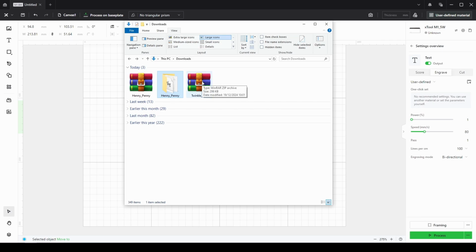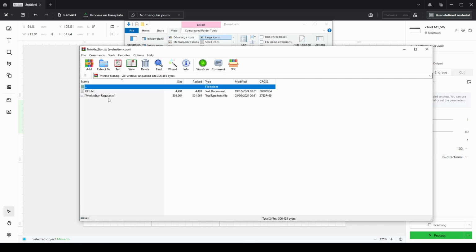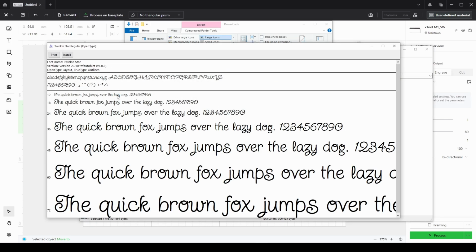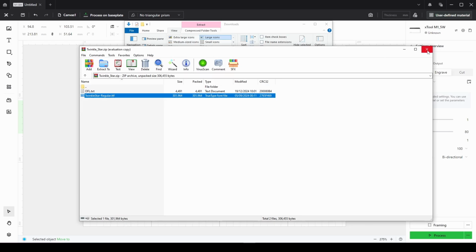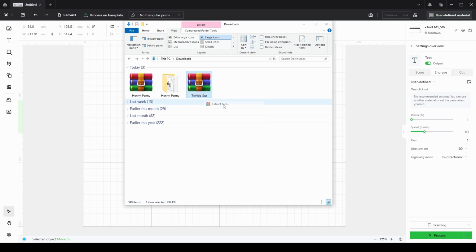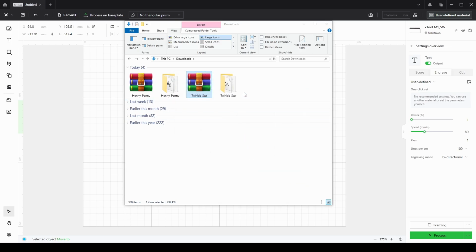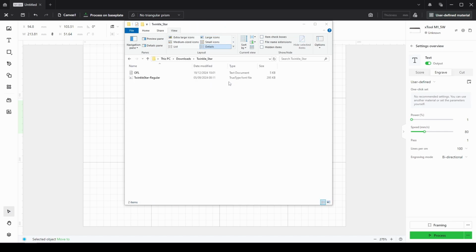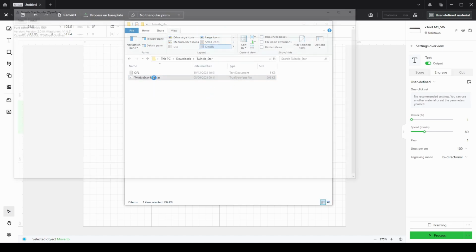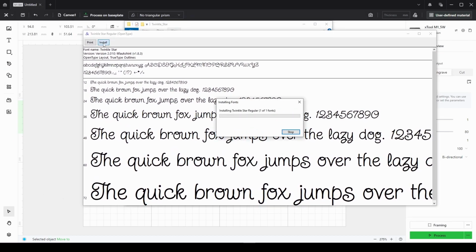You can either double click to open the zip file, then double click on the font file and click install. Or if it won't open, you can right click and then go to either extract files or unzip, and that will unzip and make a new folder. If you go in there, the same thing, just double click on it and click install.